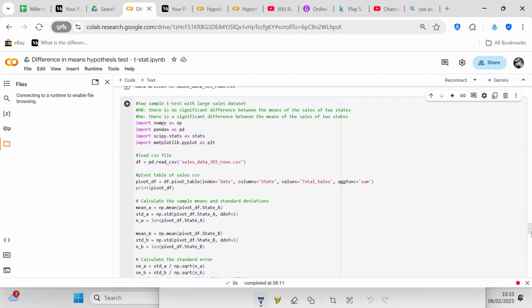So what we want to do is import the libraries that we're going to need to execute this next script. So we're going to import NumPy as np to perform the numerical computations. We're going to import pandas as pd to create a data frame and process the data. We're going to import scipy.stats as stats to perform the scientific computations. And we're going to import matplotlib.pyplot as plt to visualize the data.